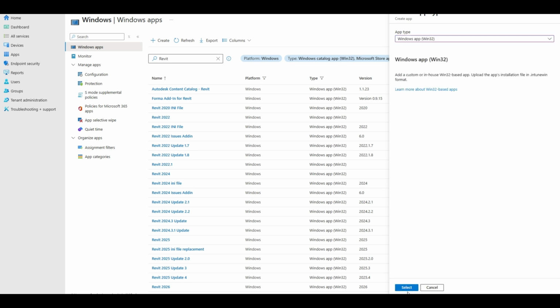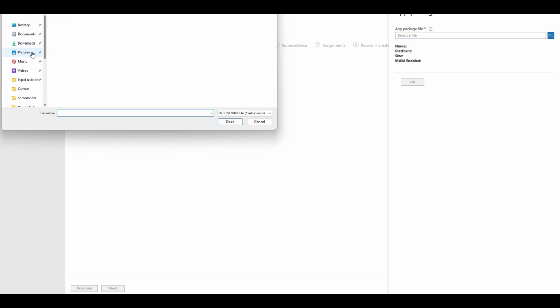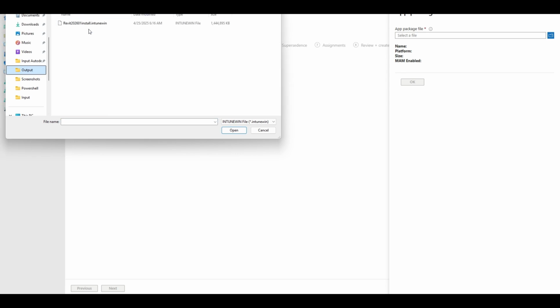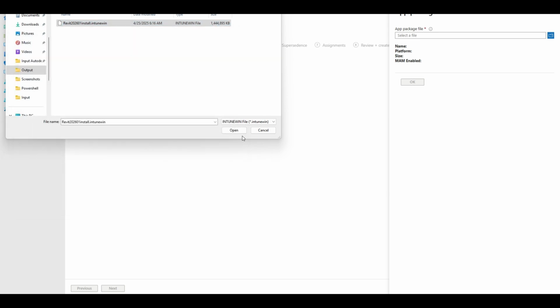Get our Win32. Go and upload. Now, if you've done some of the other packages, depending on when you're putting up your Intune, so let's close this. You may note that looks like our install is done. It could take a while.